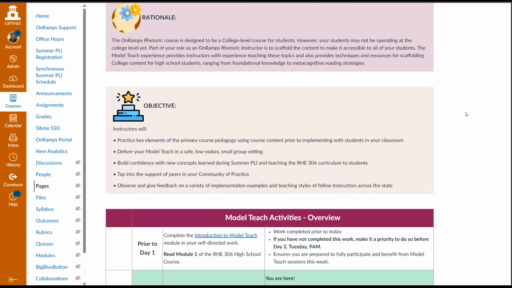The rationale behind Model Teach is that college level courses can be new for many high school students. They might not be operating at the college level yet. And part of your role as an OnRamps rhetoric instructor is to scaffold this content to make it accessible to your specific students. The Model Teach experience provides you with experience teaching these topics and also provides techniques and resources for scaffolding. You will have an opportunity not only to use this content and to learn it for yourself, sometimes for the first time, and to create a short lesson based on what you've learned from that curriculum.